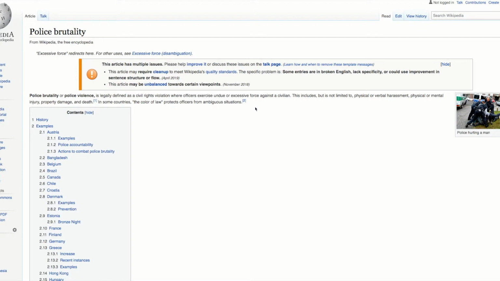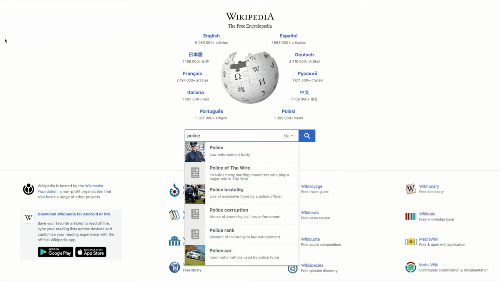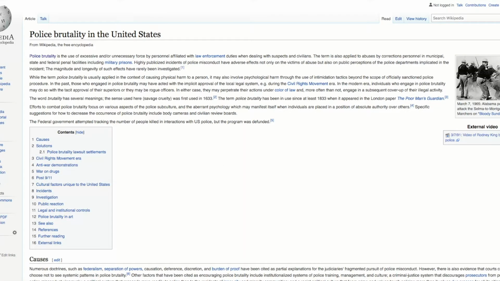There is the possibility that there are some good resources down below, but my instinct tells me I probably just don't want to use this source at all. So I'm going to go back to my search page. I'm going to try again. And I already knew I wanted to focus on police brutality in the United States anyway, so I'm going to go to that page. And here I don't see the same warning that I saw on the previous entry.